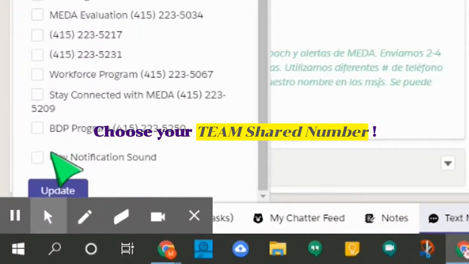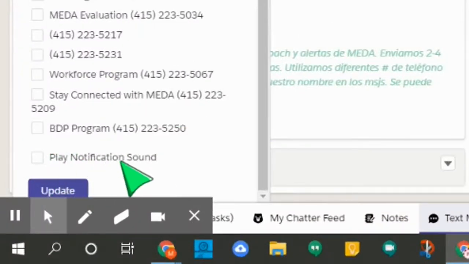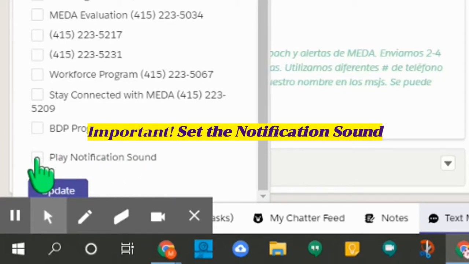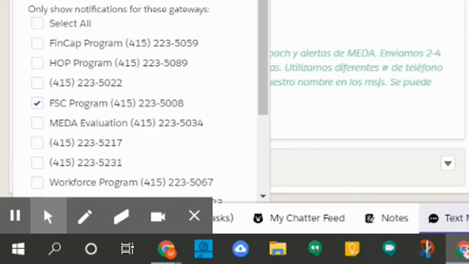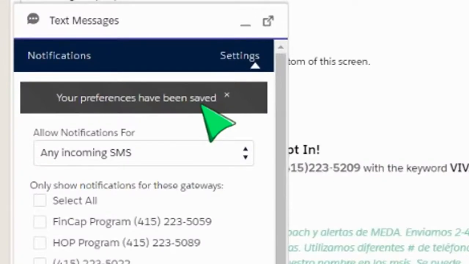The other thing that's super important right here is simply this, play notification sound. It's very helpful to get a little bong, and you'll see a flashing light at the bottom of the screen. So let's set that too. I'll click update so that these settings are saved. And if I scroll up, I'll get a little notification that it is saved.